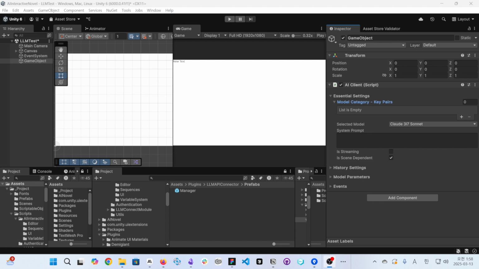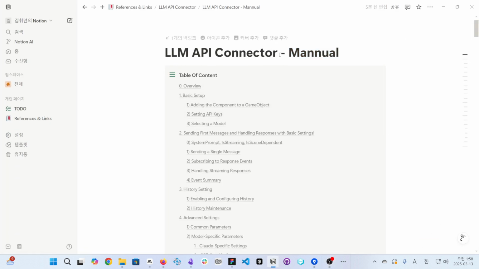Before the introduction, all information inside this video is based on this manual. So if you want to find out more information about the LLM API connector, please refer to this document. The document link is inside the document in the asset.